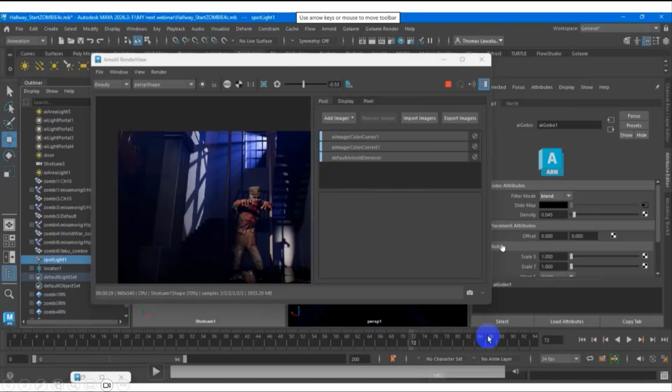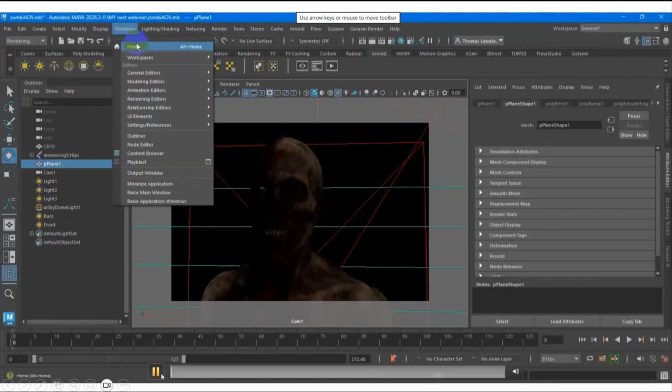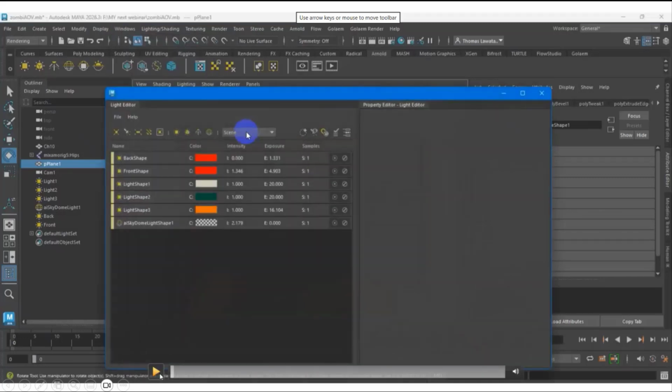Okay, so I move to the next demo. In this next demo, I want to render this, then bring my render to comp. How to do it? Inside Maya, there is a light editor, or light lister. This is sometimes easier to maintain how many lights we have in our scenes.